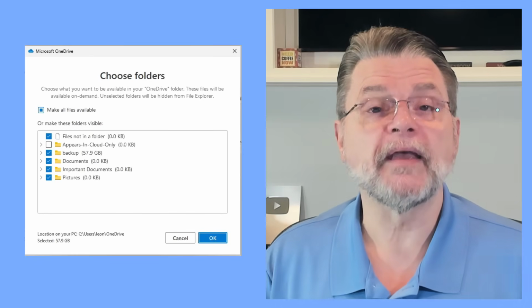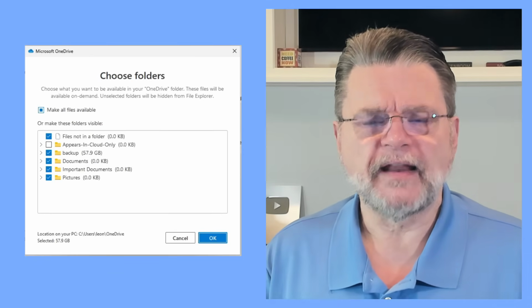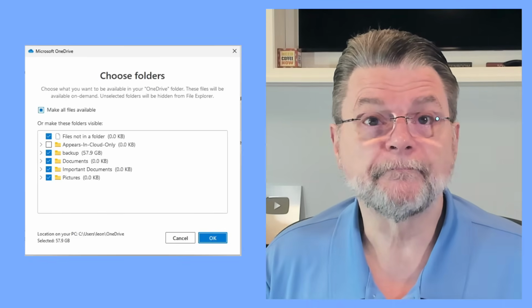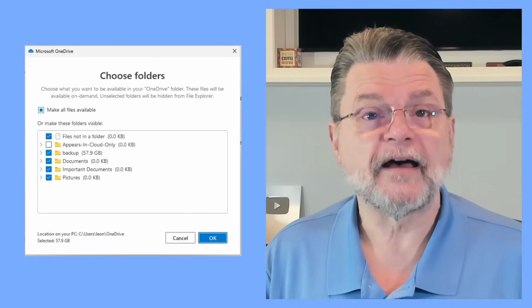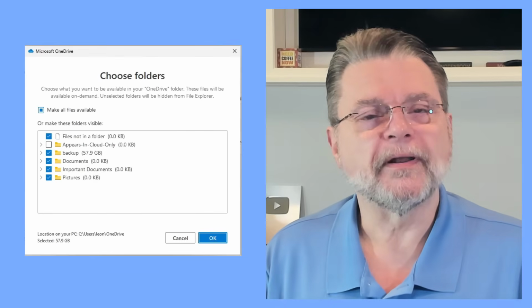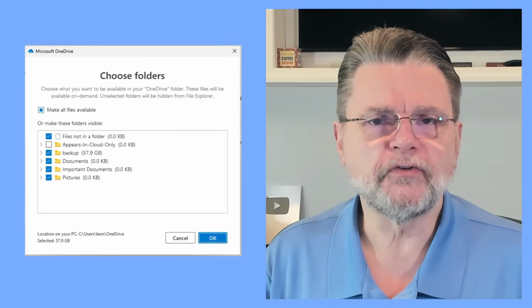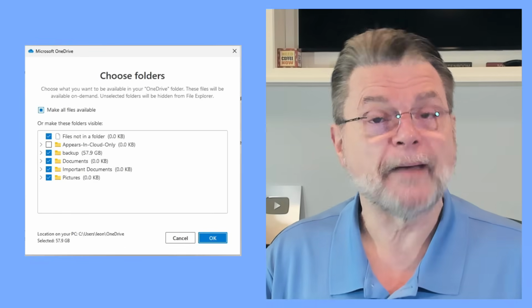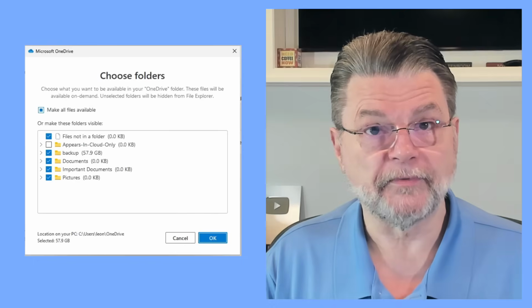I do it in some cases for folders that have a lot of stuff that, for example, I might not need on my laptop. So on my laptop, I will have a folder that is on OneDrive online, but I'll have it unchecked in this Choose Folders dialog so that it will not appear on my laptop and not take up space on my laptop.